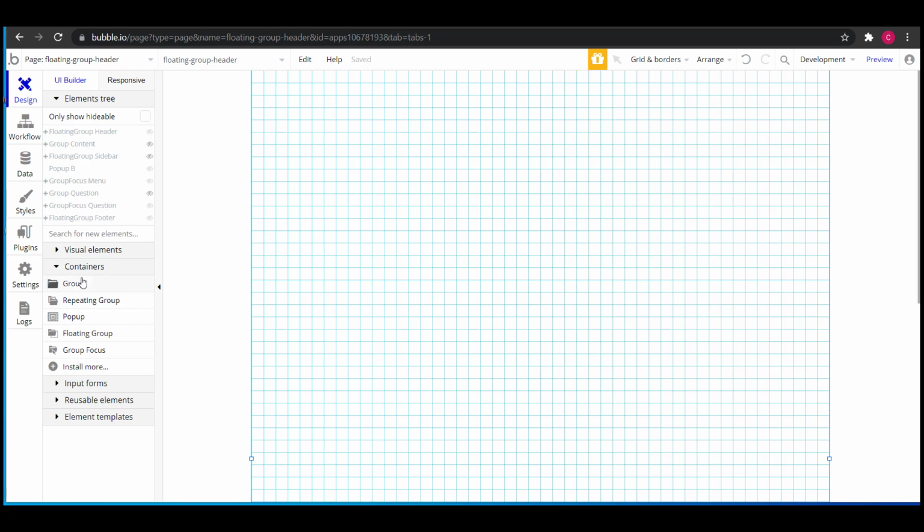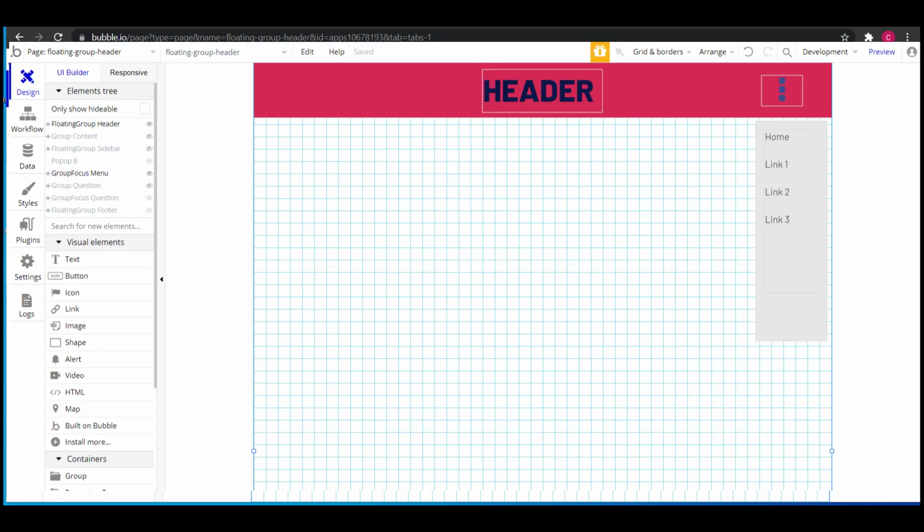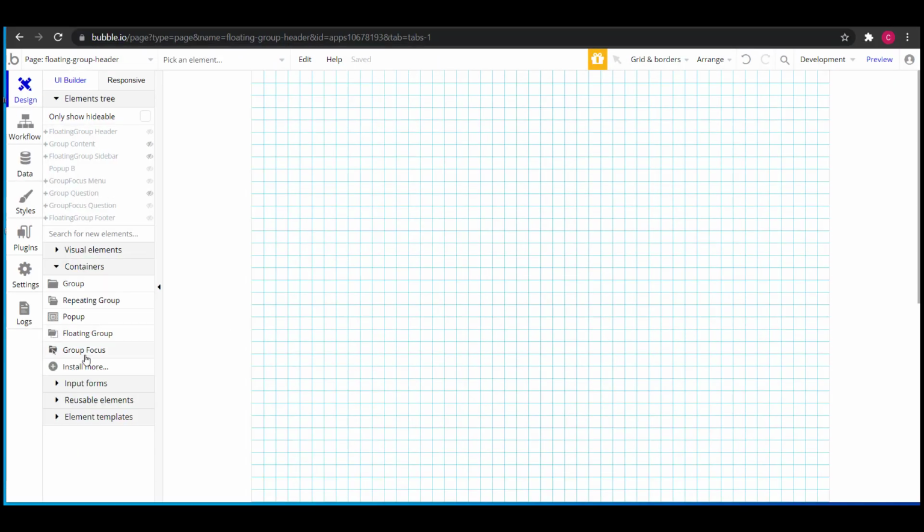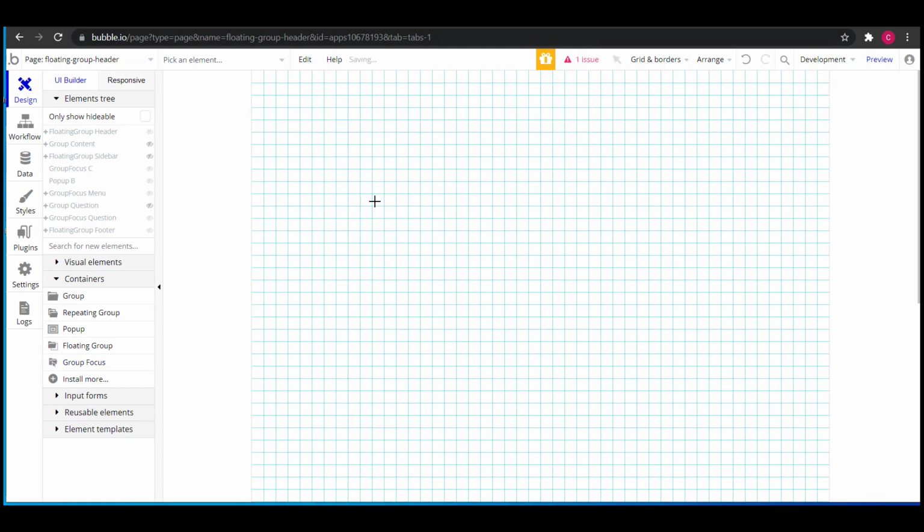Looking at the container section, we next see group focus. Group focus is a group that is referenced or linked to another element on the page and appears attached or close to it. Common use cases for group focus are menu bars and clickable help or tip icons like this. To add a new group focus to the page, select it and draw it on the page.